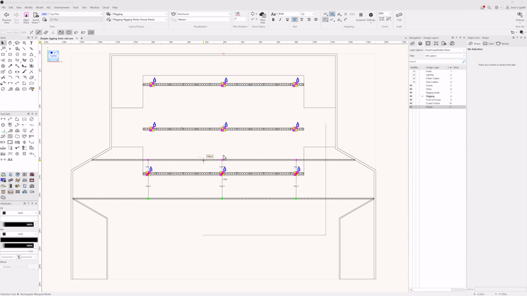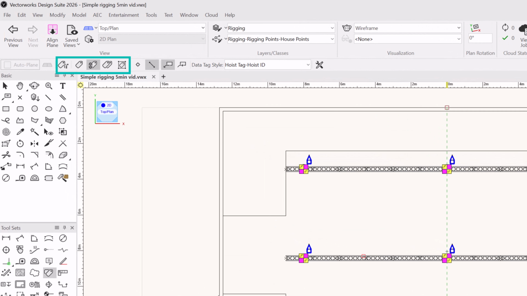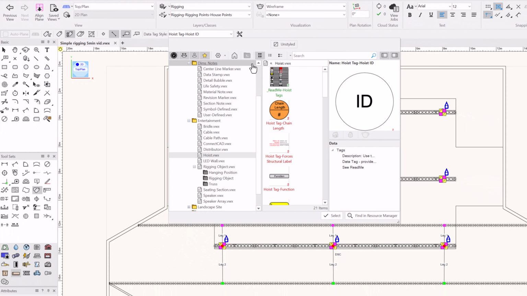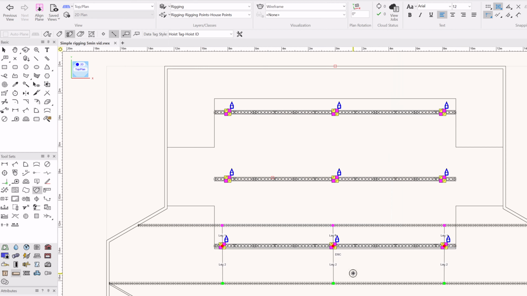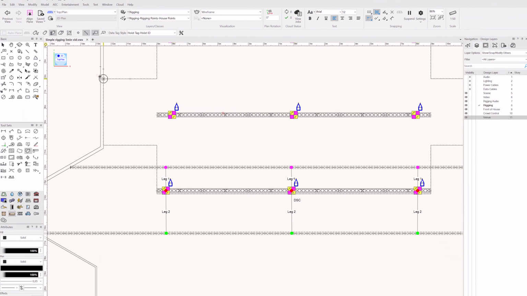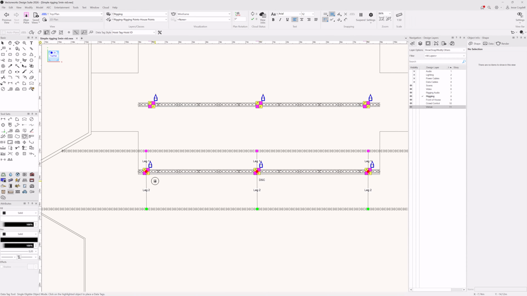The tool has a number of modes and options, so you can tag a single object, all eligible objects, all selected objects, and so on. There's a resource picker to choose the tag to insert. Since we're working with hoists, look in the entertainment folder for the hoist file. There's a variety of different tags to choose from. For today, let's use a simple ID tag. Keeping it simple, just use the basic label mode of the tool. Once inserted, the tag can be moved around as needed.